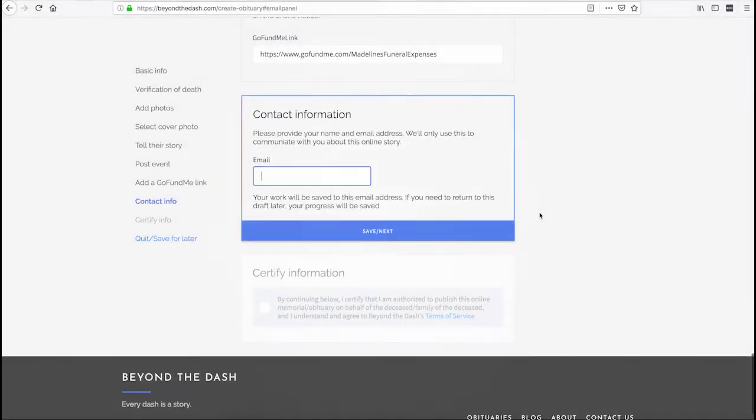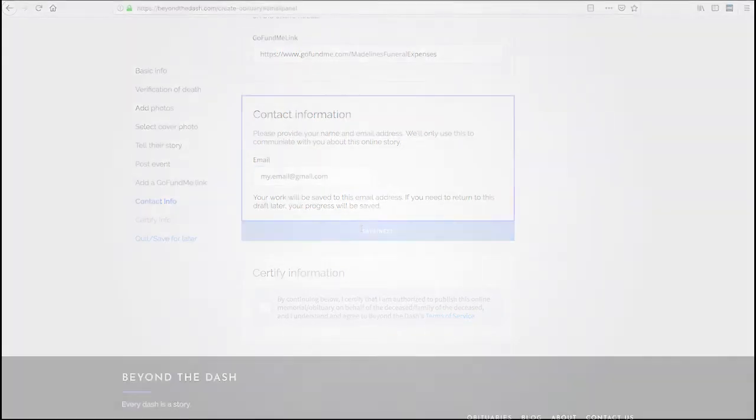Contact information. Enter your email address in this field. Even if you aren't ready to submit your story yet, you can save your work to this email. That way, you can edit the story after submission.